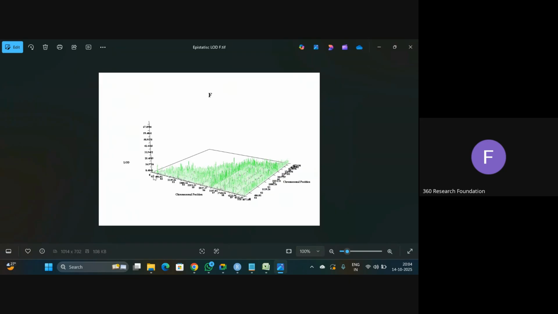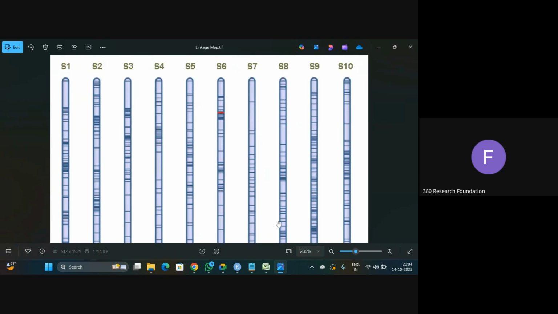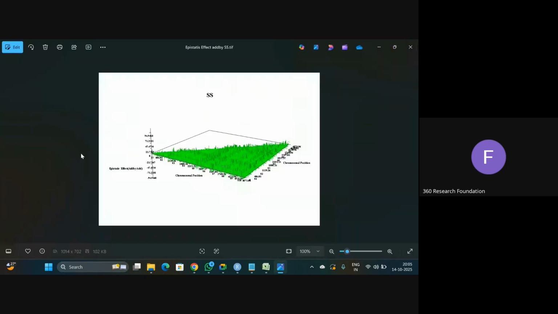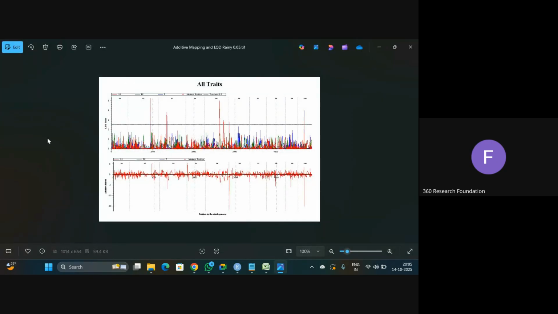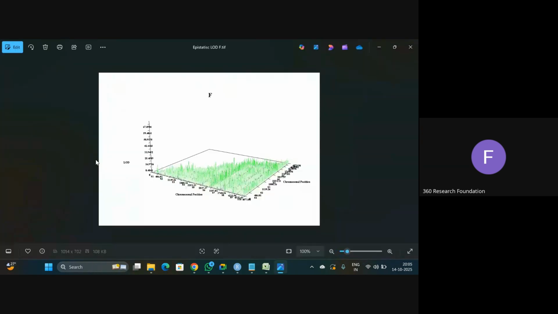These are the chromosome positions. These are the LODs and these are the Ps. This linkage map is there, but it is not with the LOD score. So I will search in my system, somewhere we will get it. Like this, plots will come. So this will be completed tomorrow along with half diallel.